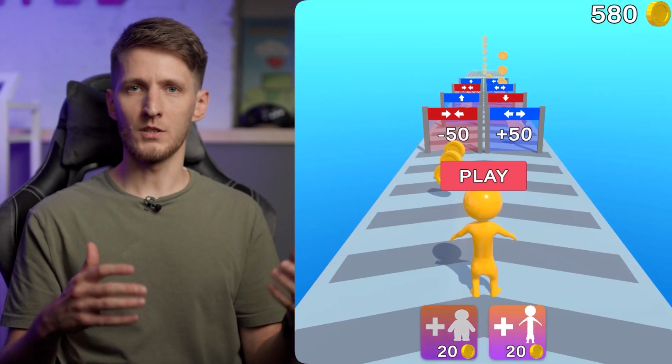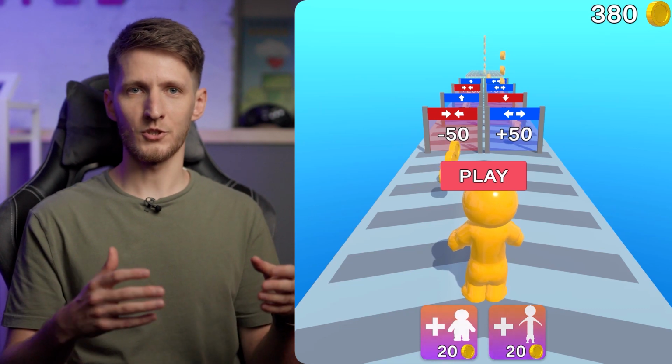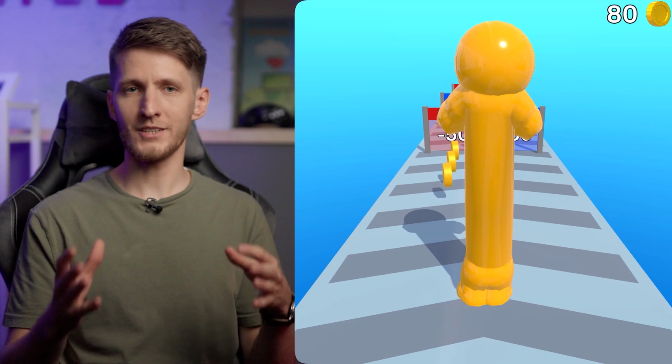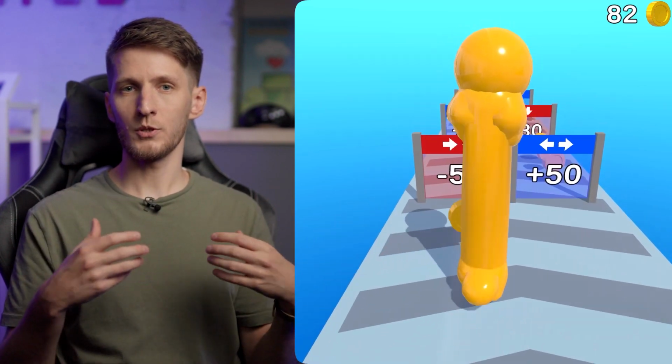We can buy character properties, for example, make them wider or narrower. It's important to keep these properties when moving to the next level. Now let's learn how to do it.